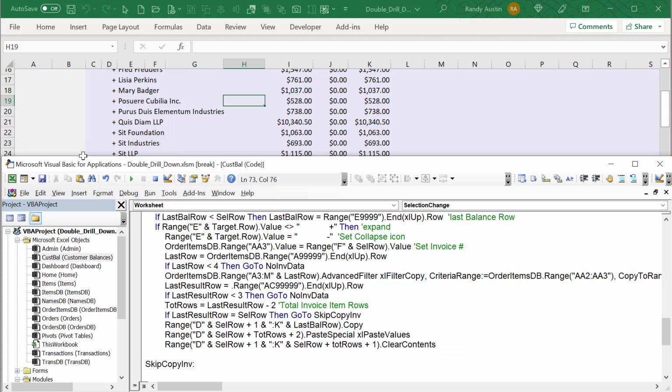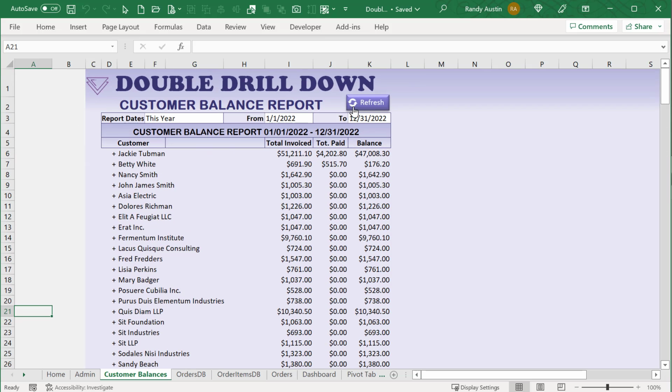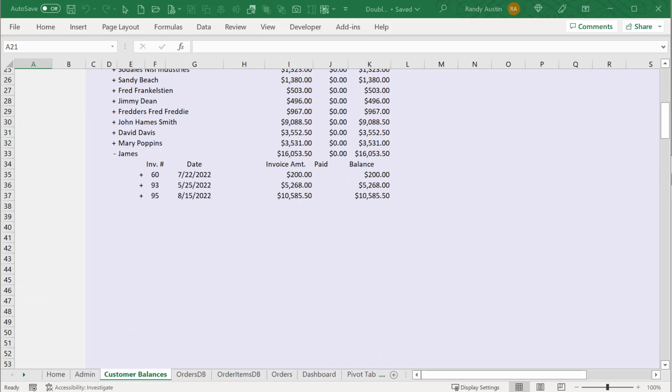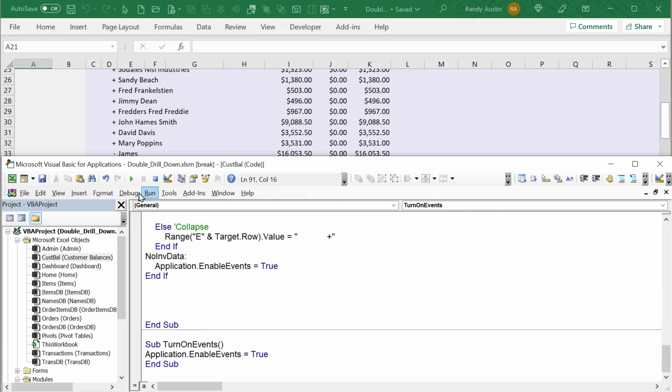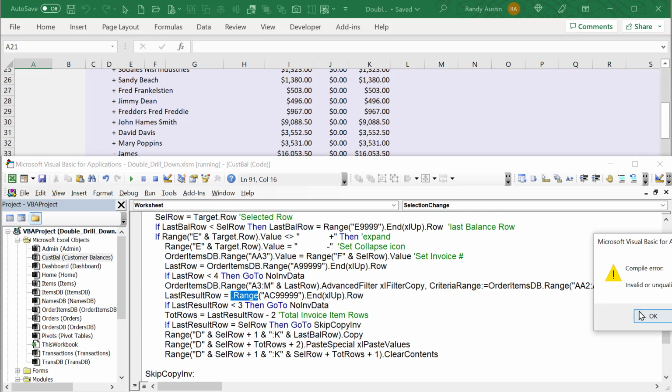Good, I like that. Let's take a look and see how we are so far, just to make sure that we have that. Let's go ahead and refresh the report. Can't execute in break mode. Okay, let's reset those macros. And I also want to make sure that events are enabled, so I'm just going to run that to make sure that events are enabled.